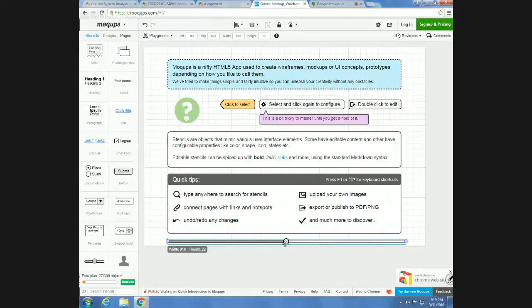Pizza or sushi? Pizza. Sushi pizza. Hell yeah. We want a nice slider here. I think that's with anchovies on it.